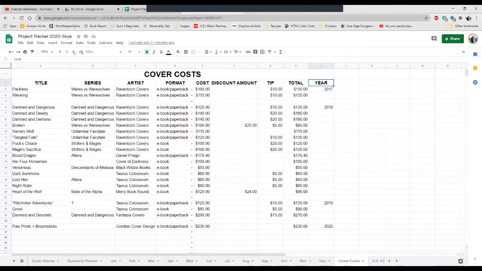There is some more information I need to add in here because the Damned and Desolate cover, I've purchased some other pieces for it, so I actually need to update this with that information because I have now spent more than $215 on that cover because I have purchased other paperback formats as well as a hardcover format. So I've got to figure out how to change this to allow for that. But I will get there when I get there.